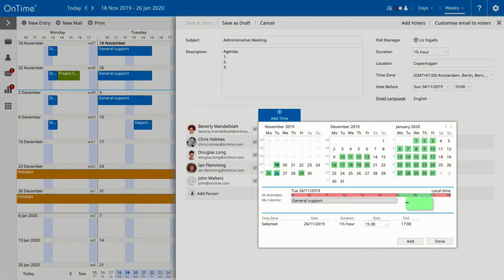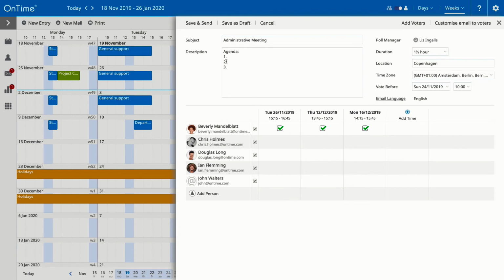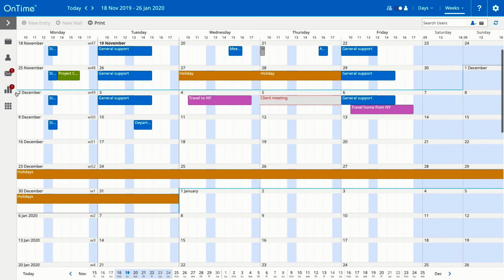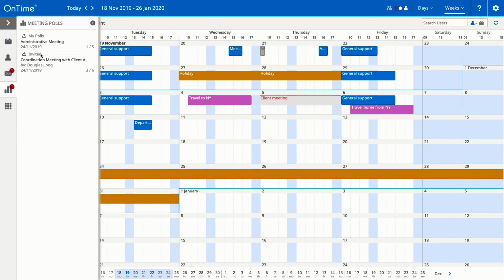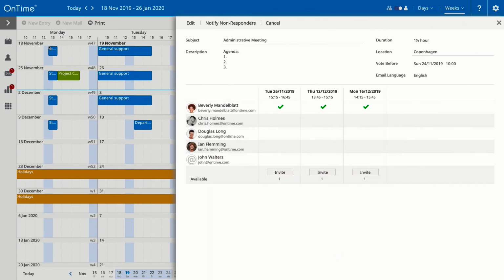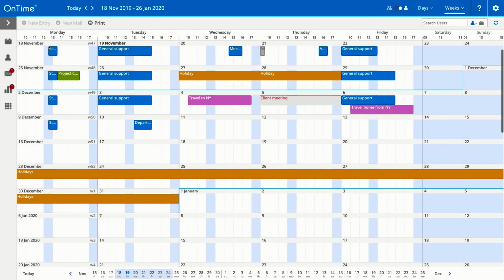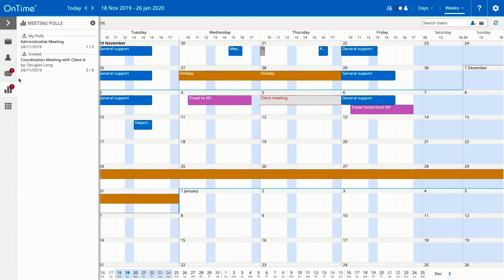Here I have the calendar data from the internal invitees, making it much more likely that the time slots I choose will actually work out. When I'm done with this, I can just send it out for the invitees to vote on. I can also go back into the poll and edit it later if I need to add more people or change the time slots. Lastly, I can also go in and respond to polls sent to Beverly.